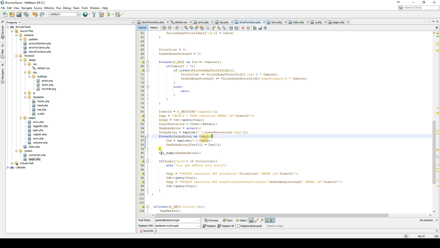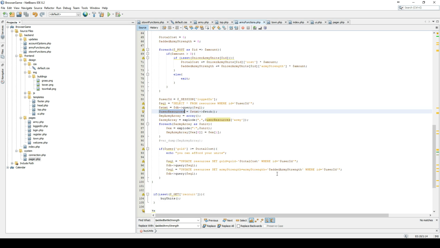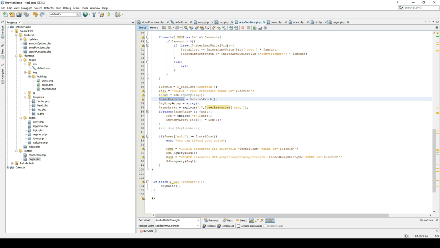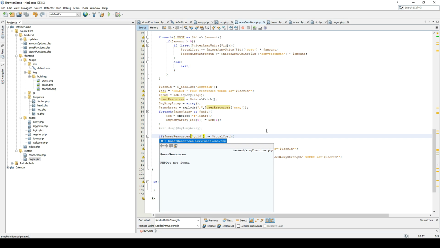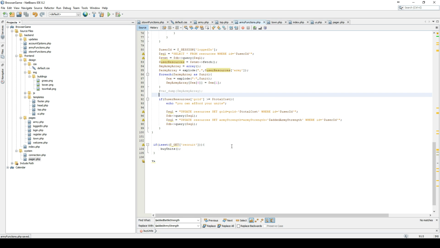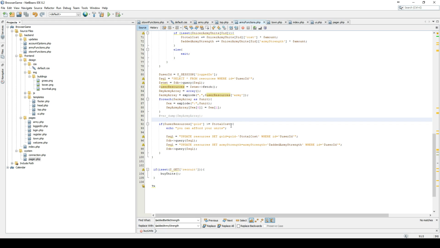Okay, so first things first, we got an error about the user undefined, and that's because we changed it to user resources, and we did that over here. Okay, where we check the gold. Yes, perfect. So what we can do now is, if we just cycle through what we have planned on buying.